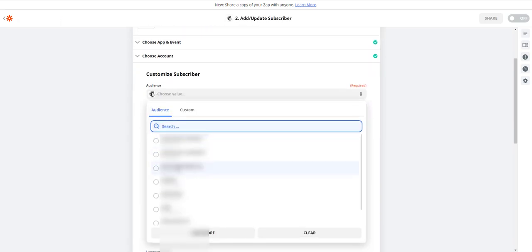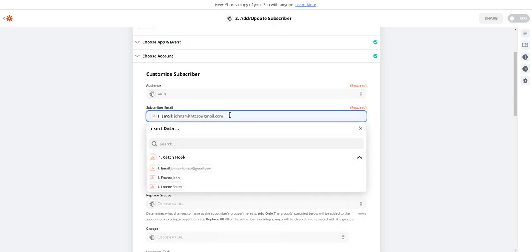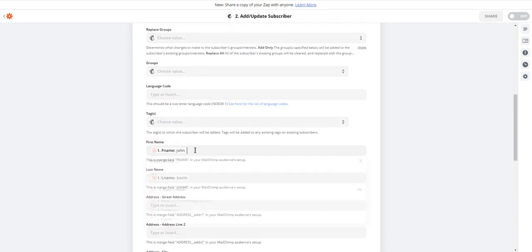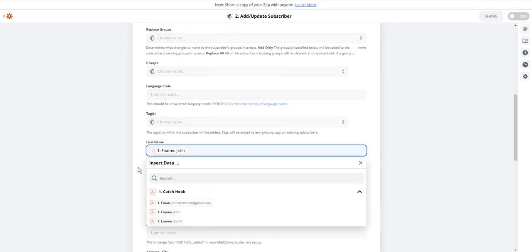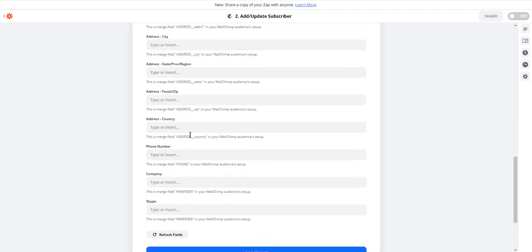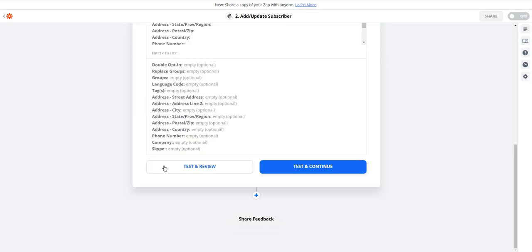Then you're going to search for the audience you want to add it to. I had this filled already, but this is where you would add your subscriber email. So you're going to select that here. Obviously we don't need it twice, but this is where you would add that in there. And then you're going to come down, and this is where you'll add the first name. Again, it'll be in the drop-down, and the last name, and here the address and phone number fields if you're collecting any of that data. If you're not seeing your data, then you should be able to just click on refresh and it will pull those fields in that you've created. Go ahead and click continue.